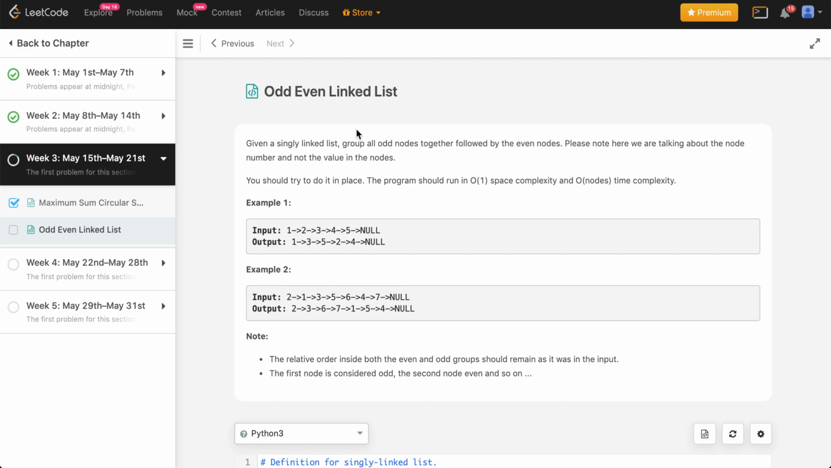Today we are going to be solving problem number 16 of our mini LeetCode challenge, and the problem that has been given to us today is the odd even linked list problem. Again, if you want to try solving this problem on your own, you can pause this video and check out the LeetCode link in the description below, and let's get started.